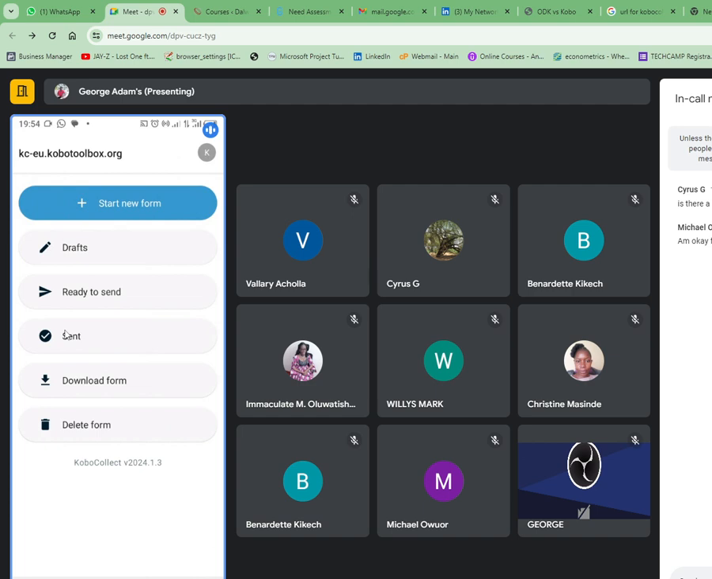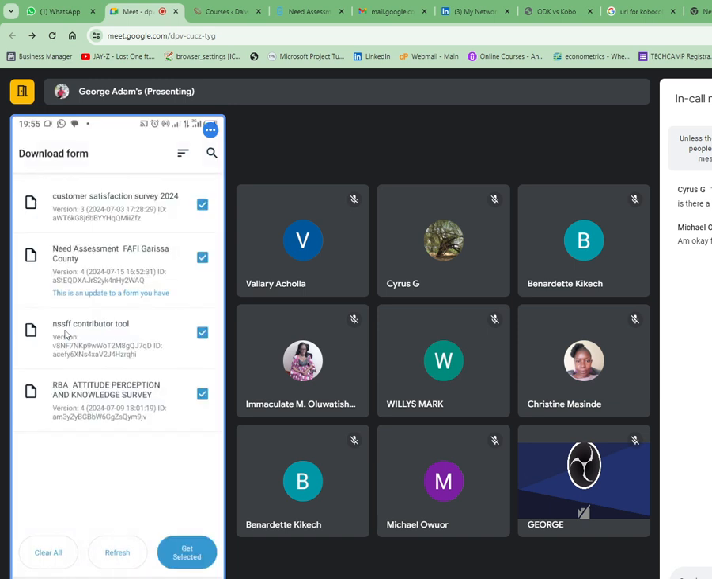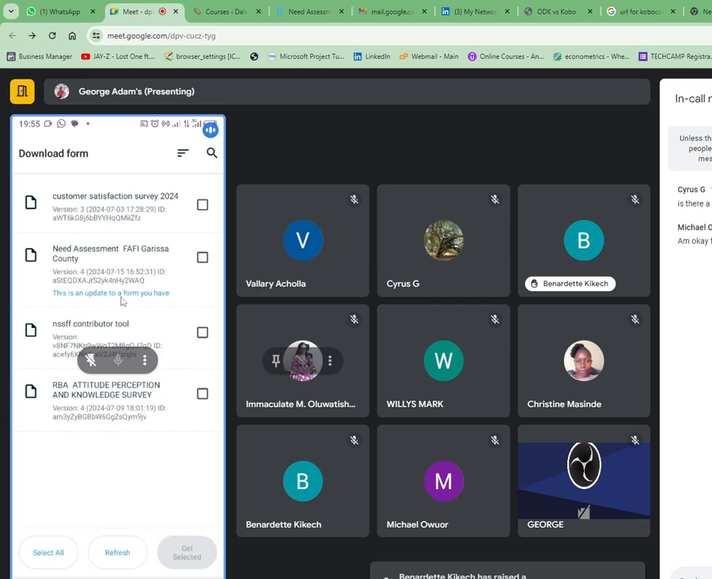So if I go and again download a new form, I'll also refresh so that I get the latest form. So I will click on refresh. And then I'll stick to the needs assessment. You can also see that you're prompted: this is an update to a form you have. So it's good that you get such a prompt.